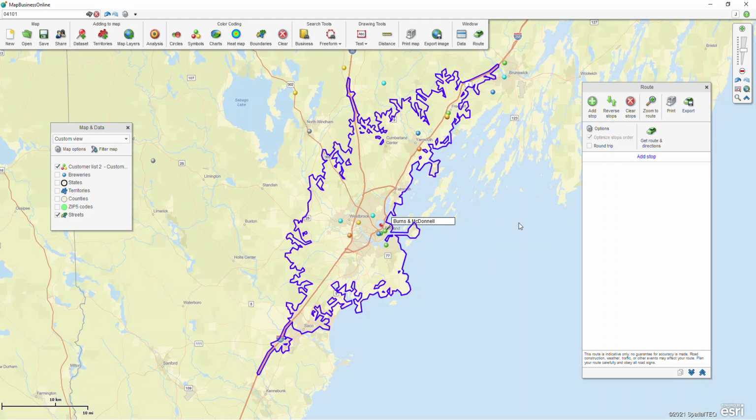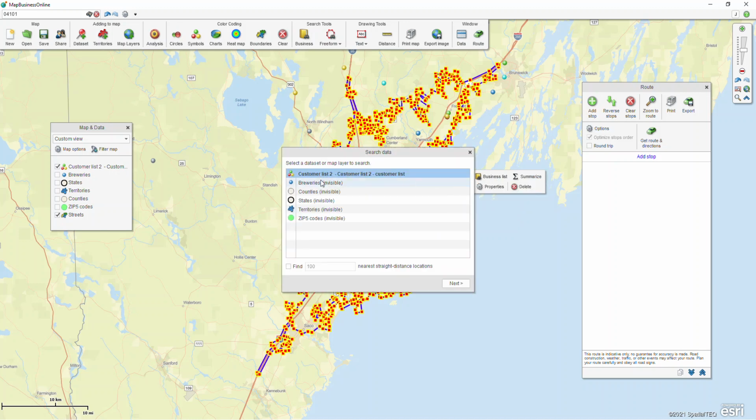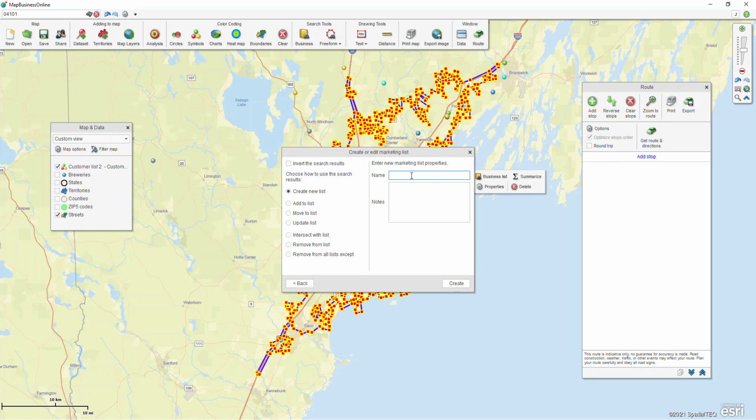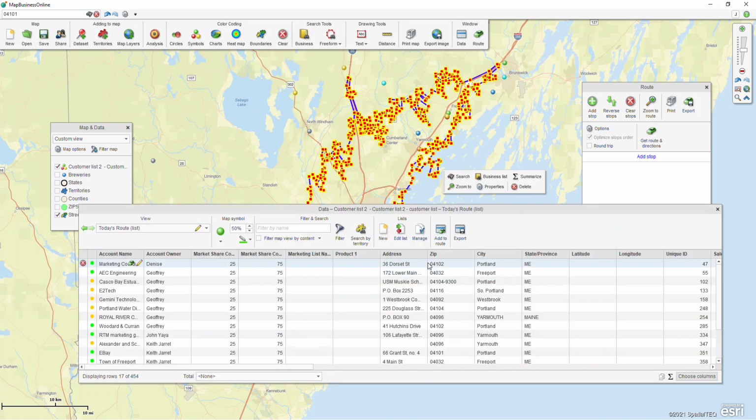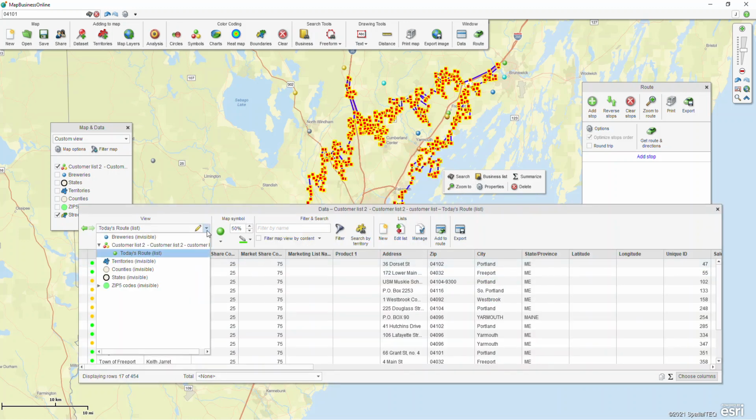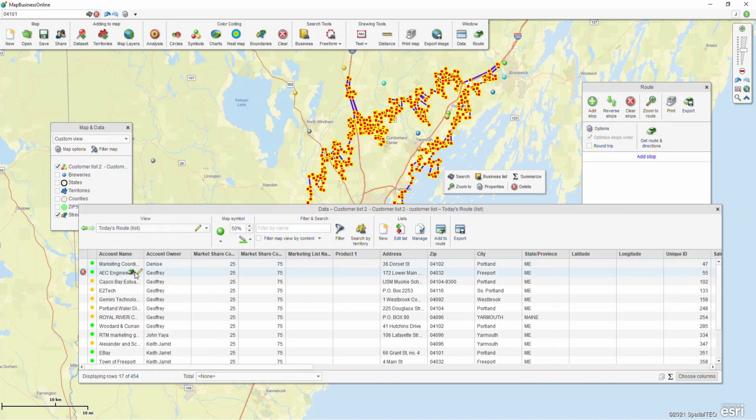see the entire thing. I'm going to use this shape by clicking on it and clicking on the search tools. And I'm going to query from my customer list to find the customers that are within that drive time polygon. From the data window, I can see that it's a subset of my overall list. And if I want to, I can move my mouse cursor over any one of these individual points, and I can click to choose to add it to the route.